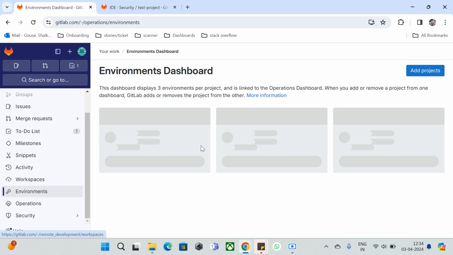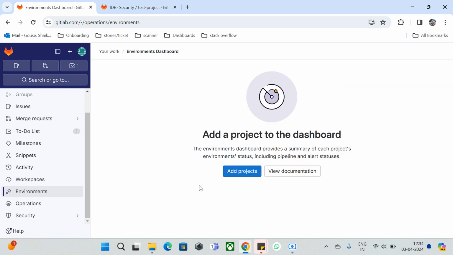So if you want to mention any kind of status or pipeline alerts, or if you want to specify any kind of customization, or make any alerts, including for the project or pipelines or any kind of implementation, you can take advantage of environments, and you can add the projects. Even if you don't know how to add the project, you can take advantage of view documentation.